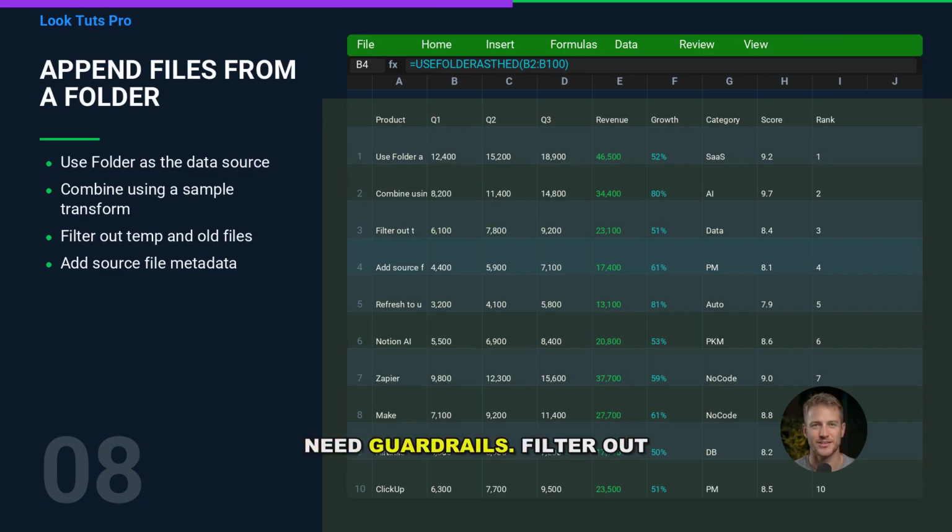But you need guardrails. Filter out temporary files and old versions. Keep only the columns you need before expanding. And add a column for the source file name or modified date. That gives you traceability, and it helps when you need to troubleshoot one bad file. Once this is set up, adding new data becomes a workflow change. You drop a file into the folder, you refresh. Your master table updates without manual merging.